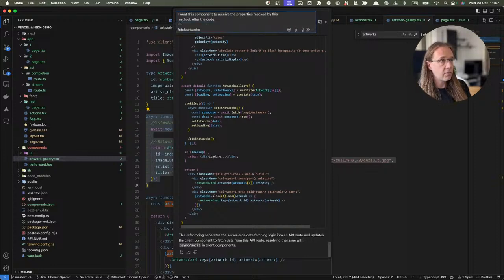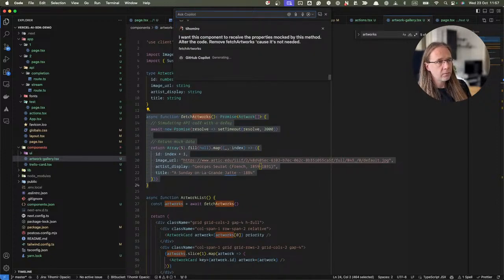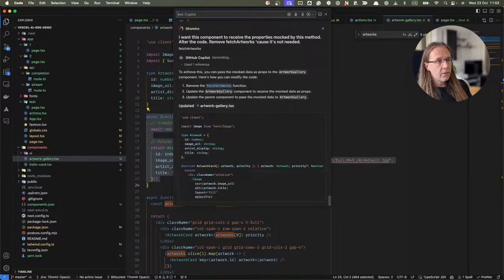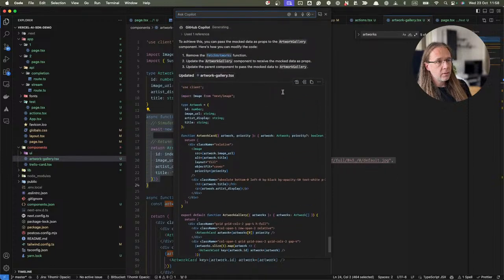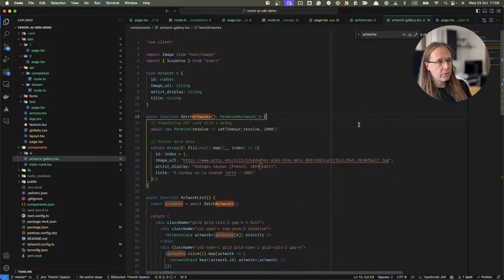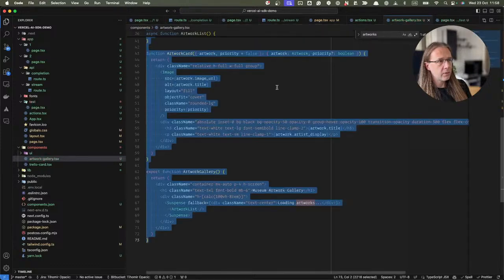And I'm just going to give it the method. It's fetch artwork, I believe. Yeah. Remove fetch artworks because it's not needed. Let's see how it does. Okay. So it did something. I'm not sure if it's okay or not.